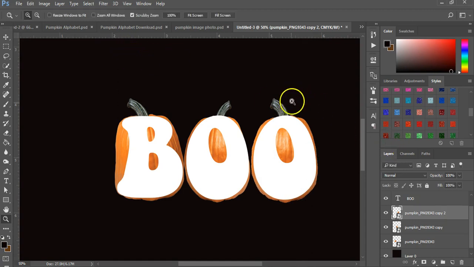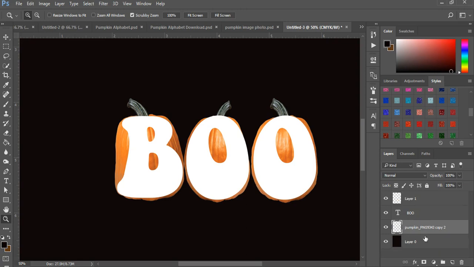Okay, so here we go. So now that the text is set up, we can go ahead and choose all 3 pumpkin layers. And let's just go ahead and make it flat.